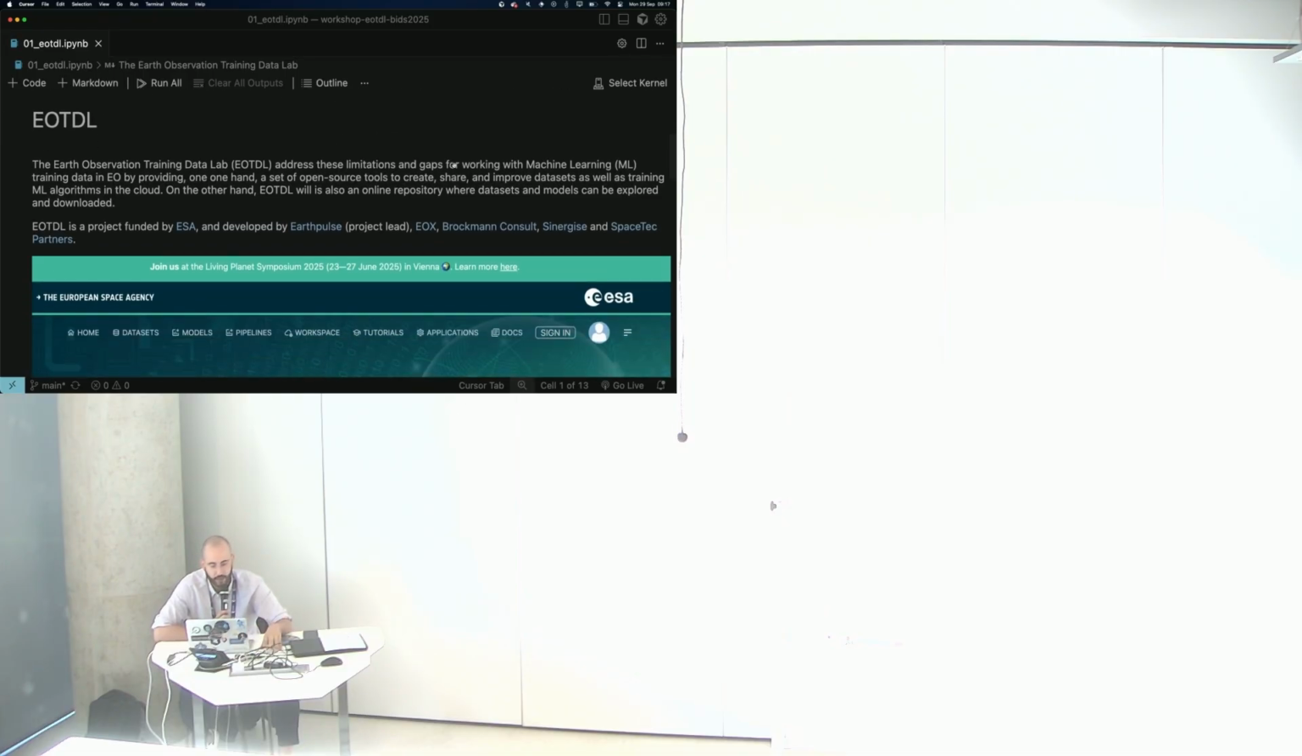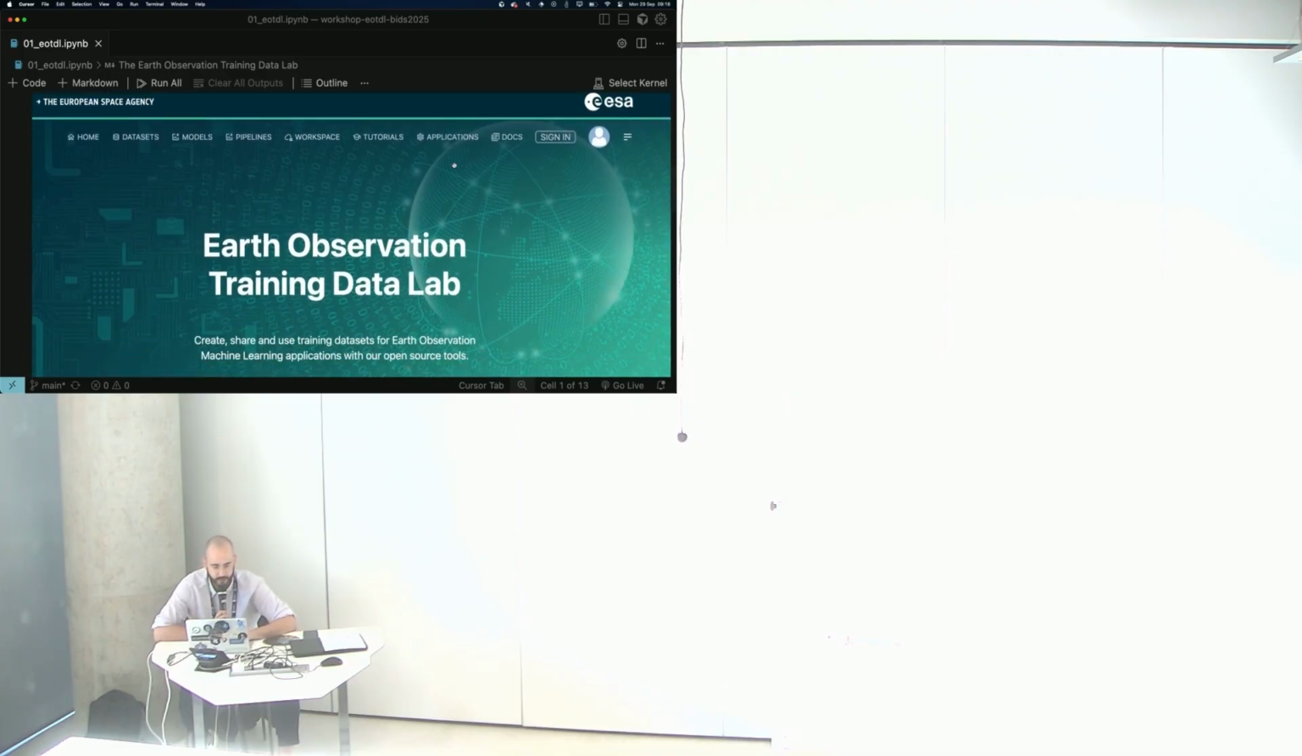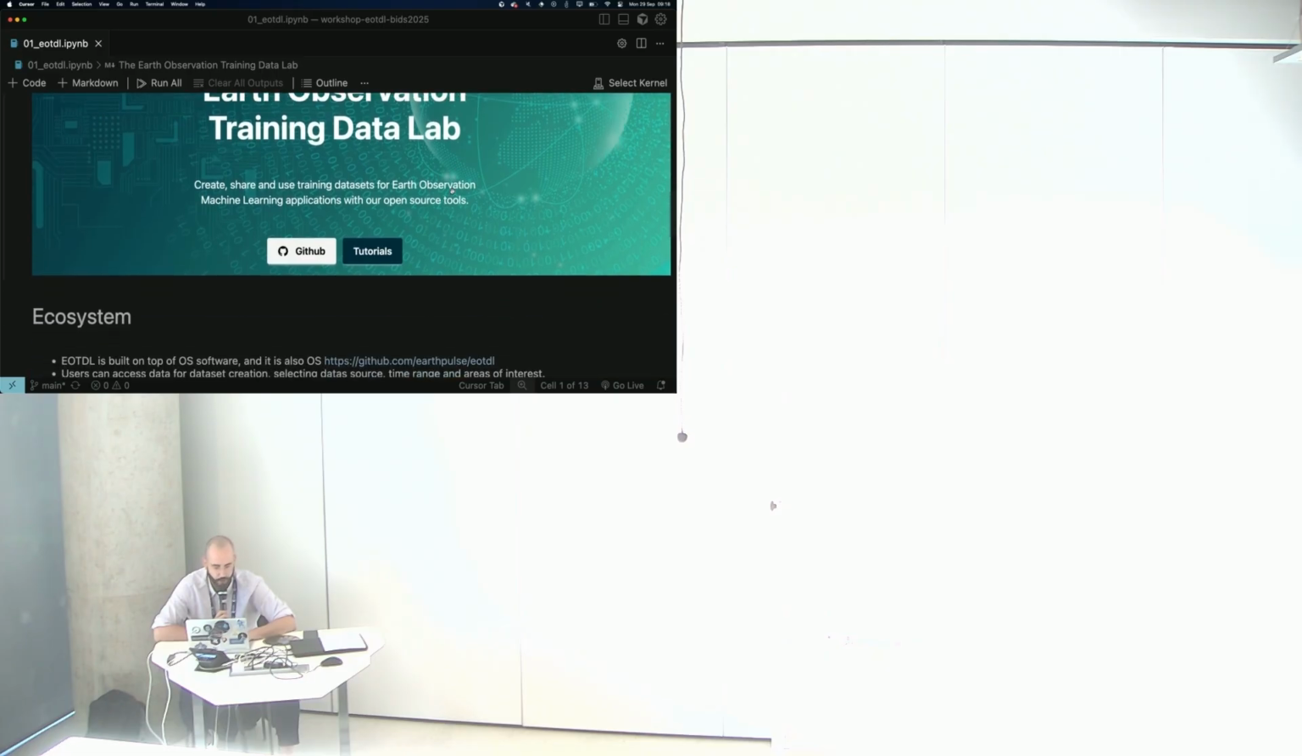The EOTDL is a project funded by ESA, developed by us, by EarthPulse as project lead, and there are other members in the consortium, such as Sinergise, maybe you know them from Sentinel Hub. Then there is EOX, Brockmann Consult, and Space Tech Partners. This is the landing page. Then we'll go through the page, through the user interface, no worry.